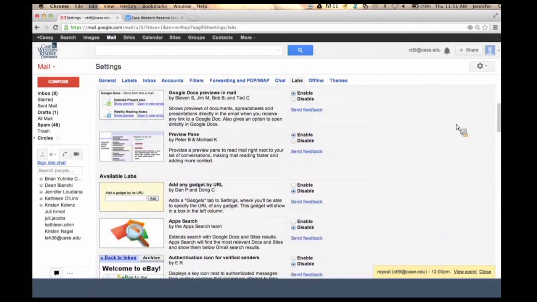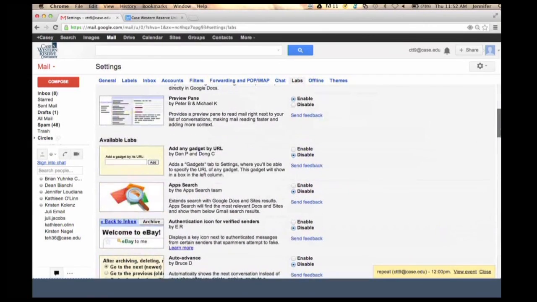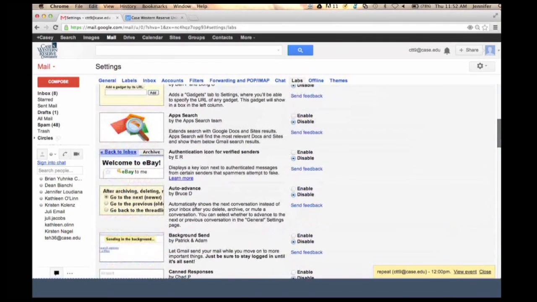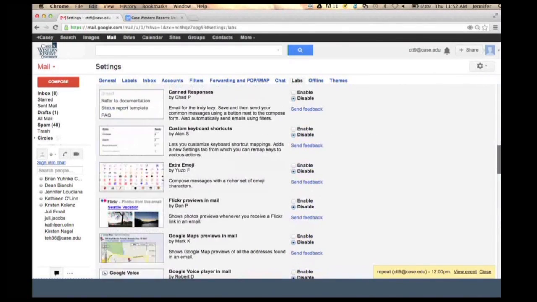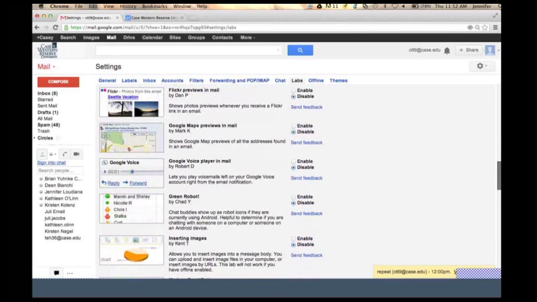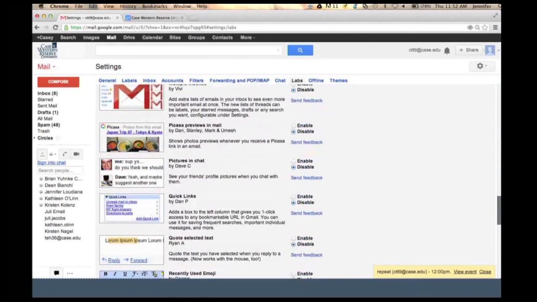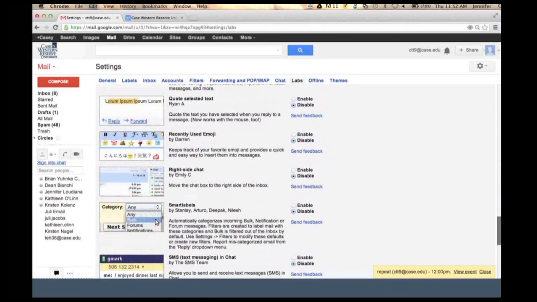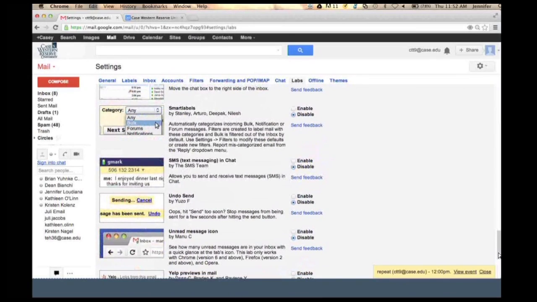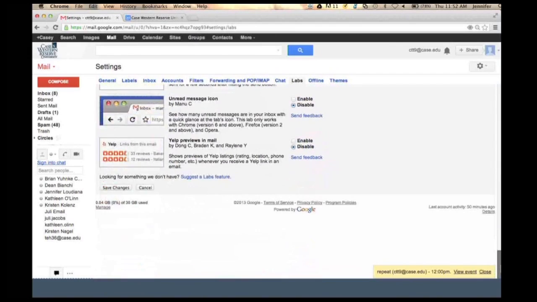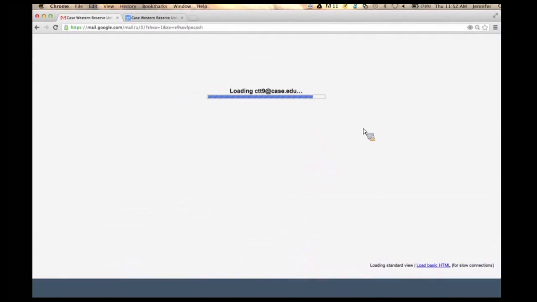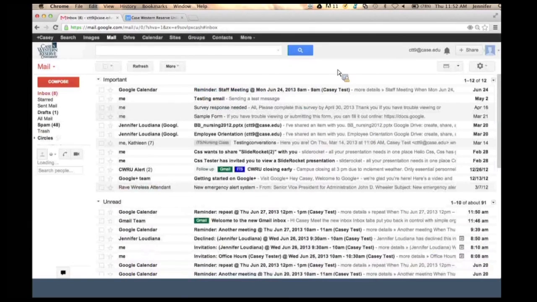I also mentioned the preview pane, which you can enable, and I will show you where that shows up because I haven't enabled it. And then also if you scroll down, there's all kinds of different labs. And one of the other ones that I had enabled, let me scroll down here a little bit. Oh, maybe I don't have it enabled. Undo send. I'm going to enable that as well. That was another one. So I've enabled 3 that we can look at. And I'm going to click Save Changes. And it's going to take me back to my inbox.